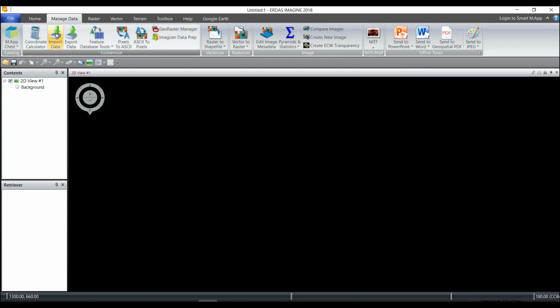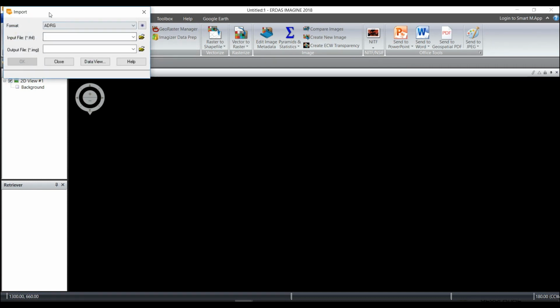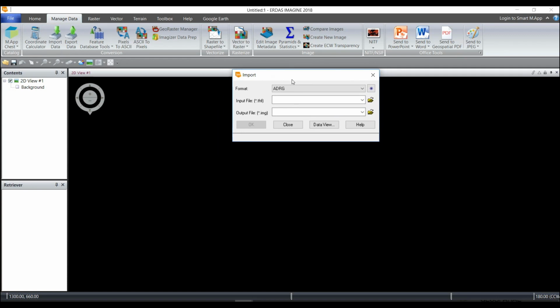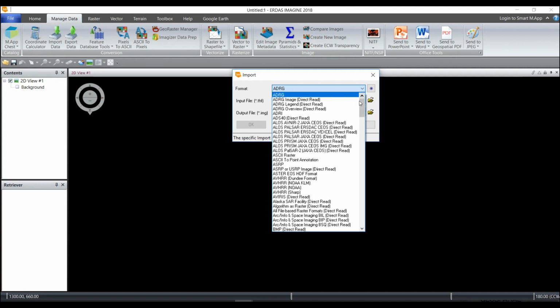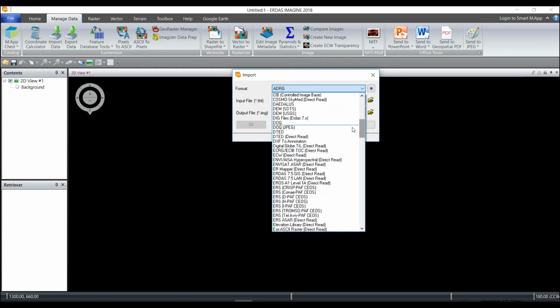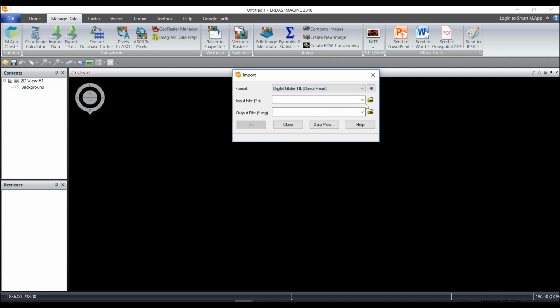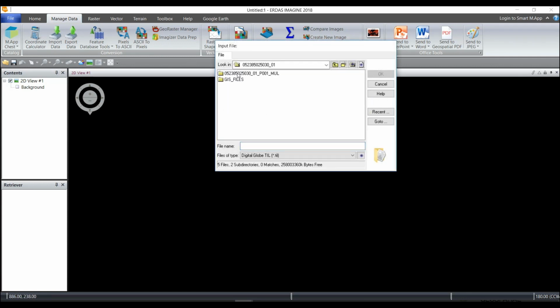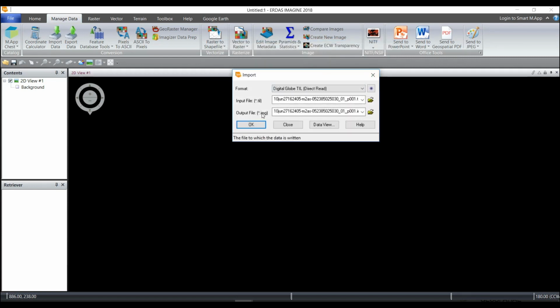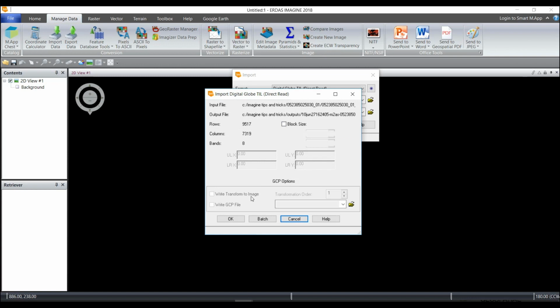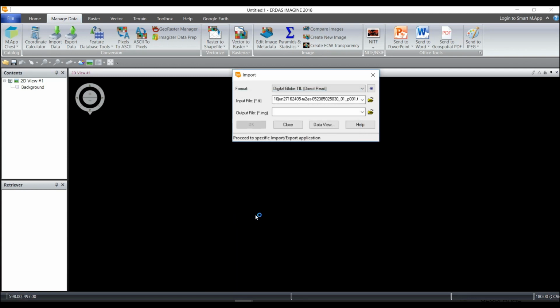Under Manage Data, you can import the TIL file by using the Import Data button. And here we'll change the format to Digital Globe TIL. Select the Digital Globe TIL file. And then the output file will be an IMG. So we can put this in whatever folder we like. It's going into the outputs folder now, and I will choose OK and import all the TIFFs into one file.